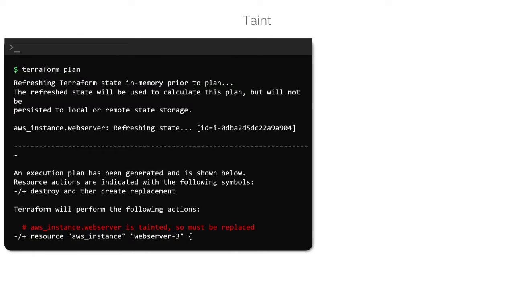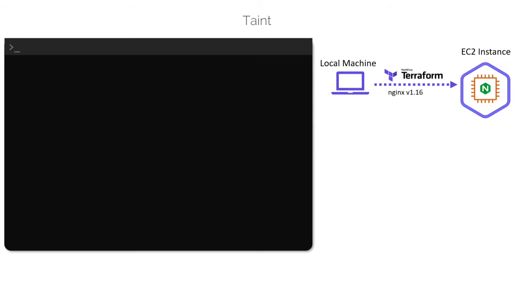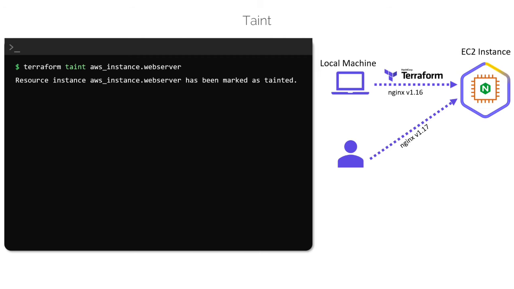Now, there would be cases when we want to force a particular resource to be recreated. For example, consider a case where manual changes were made to an AWS instance which is managed by Terraform, such as changing the version of Nginx running on it by manual methods. To revert this, we can either destroy the resource using the command terraform destroy and then run apply again. Or, the better way would be to taint the resource using the terraform taint command like this.